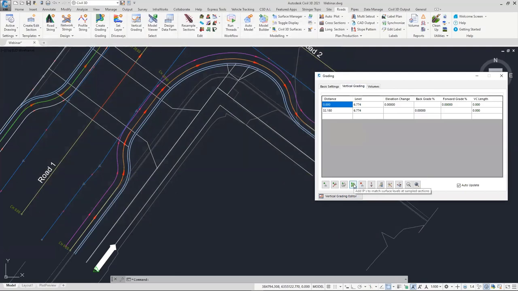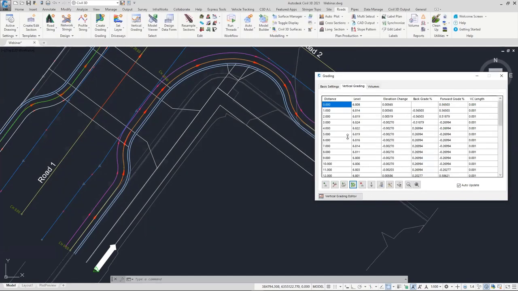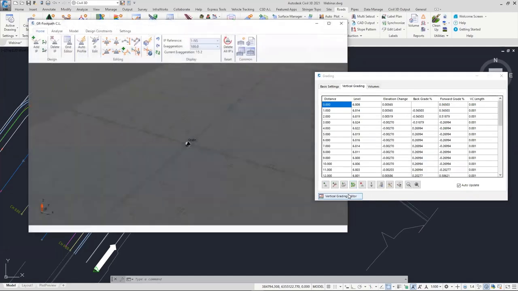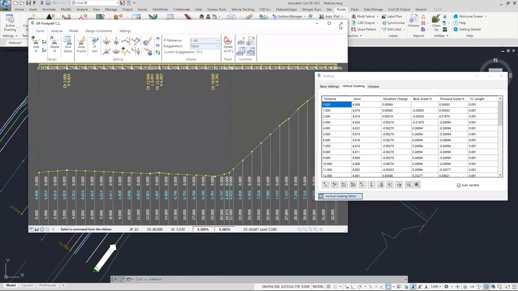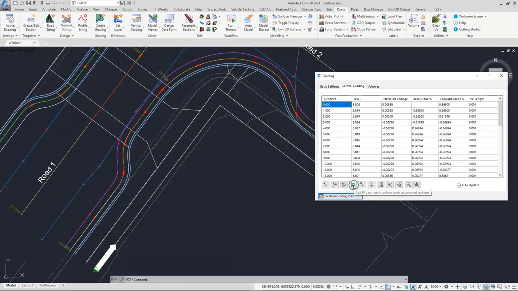Once it's done, and I use this tool to do that, every sample position will now match on to the existing surface, okay? Auto profile has its place, particularly if the surface you're matching onto is likely to possibly change or need some control in respect of other auto profile entries. But if you just want to quickly stick a string onto the sampled surface, that's the button to do it. Okay, so my footpath is in.